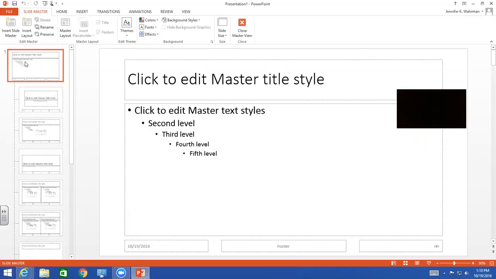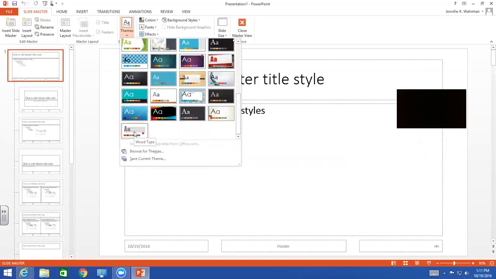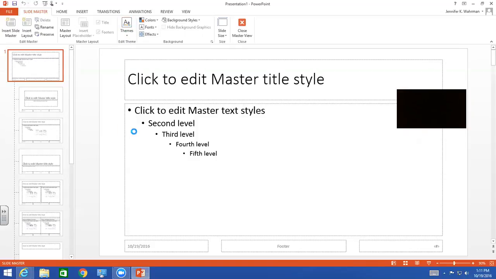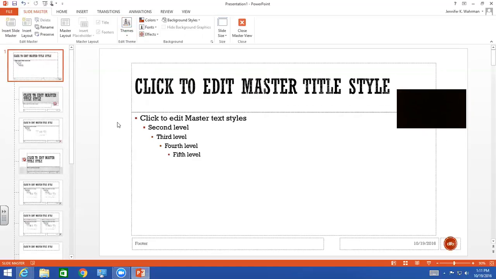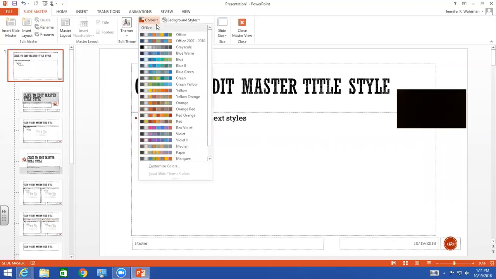We're going to apply the wood type theme, and that theme can be found right here in the Slide Master ribbon. Click the drop down arrow for themes. It's the very last theme option called wood type. We're also going to apply the yellow-orange color. So in the colors, click the drop-down arrow and choose yellow-orange.